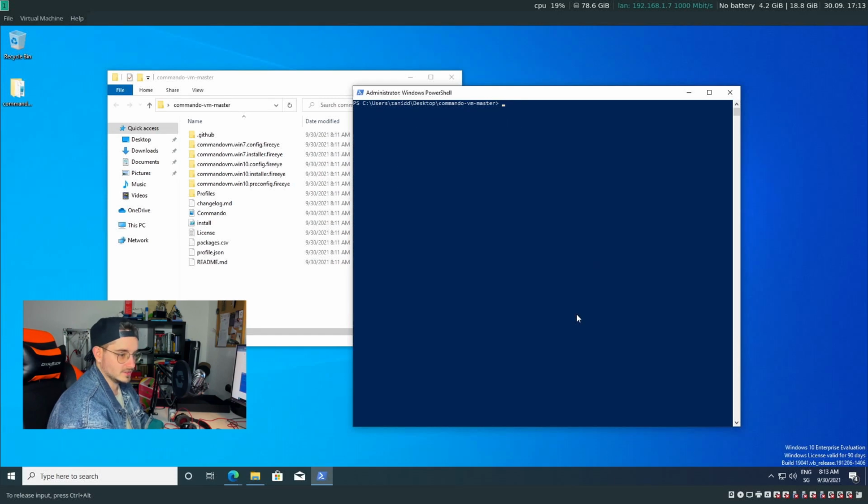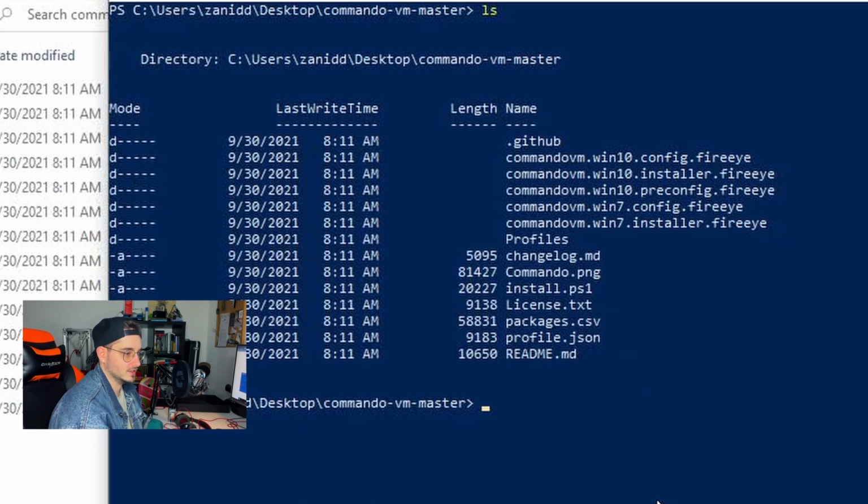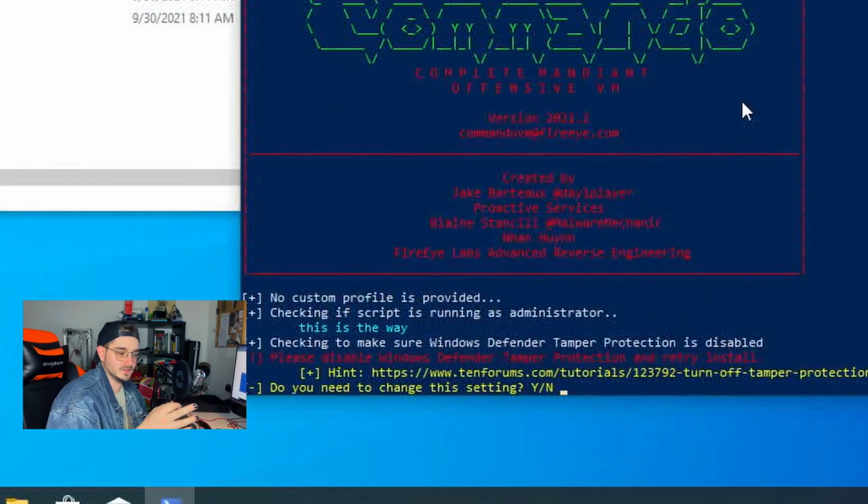Next, we can clear this all up with clear, and list everything that's in here. Here is an install.ps1, so let's just run the install.ps1. Now it will ask you if you've enabled Windows Defender tamper protection. I don't think we have that.